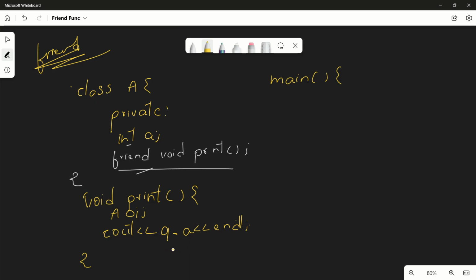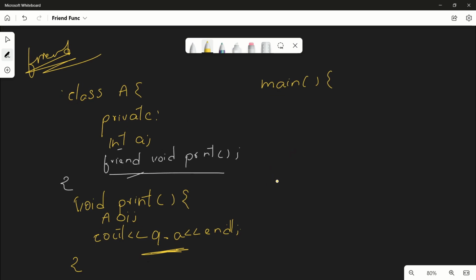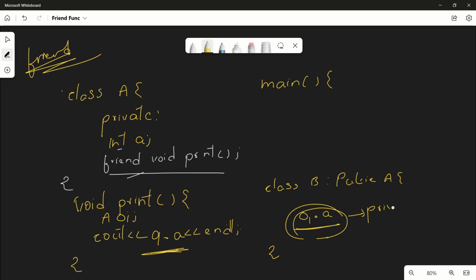But if we do the same thing in our previous class B, when it is previously inherited class B, public A, and if I try to print o1 dot a inside any function, then it won't work, because this variable is private and inheritance doesn't support private inheritance. So that's why this won't work.